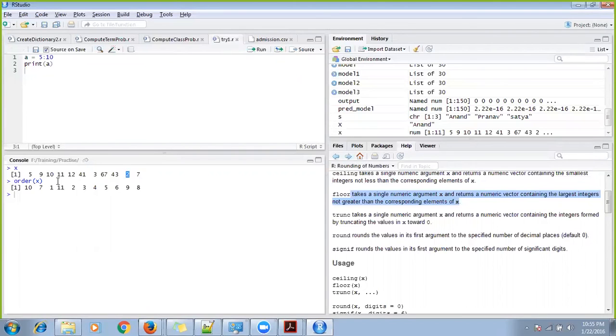Similarly, next bring the 7th value. That means bring 3: 1, 2, 3, 4, 5, 6, 7. Then bring the first value, that is 5. Then bring the 11th value, that is 7. Bring the second value, that is 9. Bring the third value, that is 10. So if you follow that order, you will get the sorted thing.